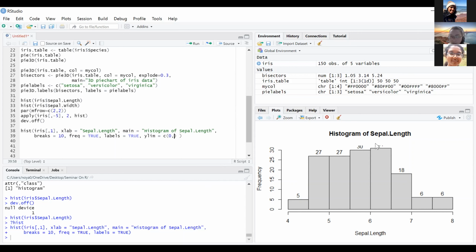This is 30. This is a little bigger than 30. We can use like 33 or 35. Okay, I prefer 35. Then I rerun it. I believe I can see these two whole numbers later.